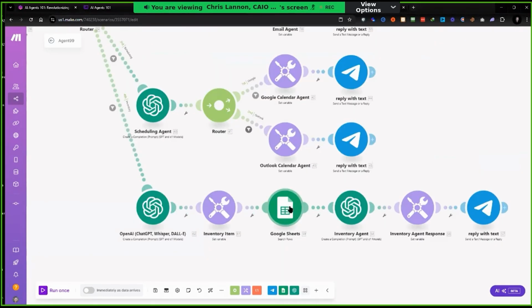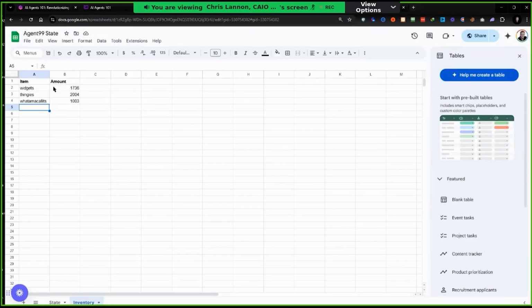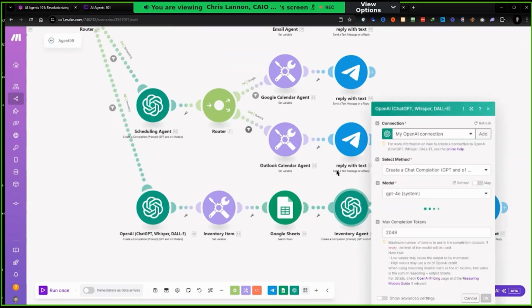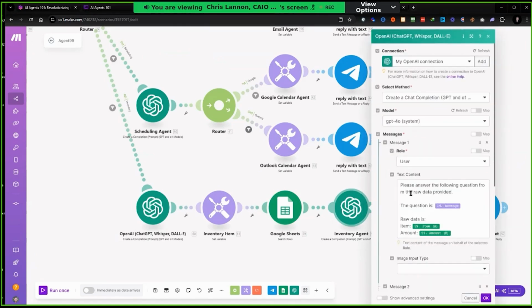Then once I find the inventory item, I'm grabbing the number from that inventory item. I'm passing it on to another ChatGPT completion. I'm saying, please answer the following question from the raw data provided. The question is the message from the bot that the user typed in.